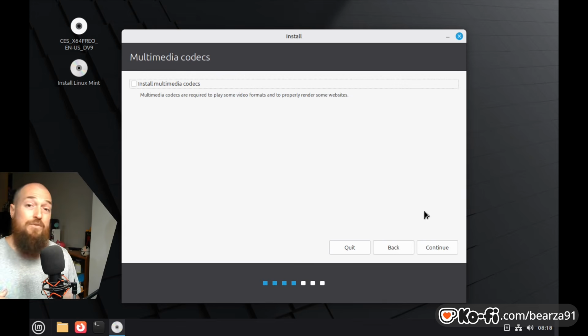If you are going to be consuming various different downloaded movies and I don't know, CCTV camera footage and whatever else, music and whatever, I would recommend ticking this box, install multimedia codecs. For my purposes, I'm not going to be doing it, but please feel free to tick that box. Continue. It's pretty straightforward.